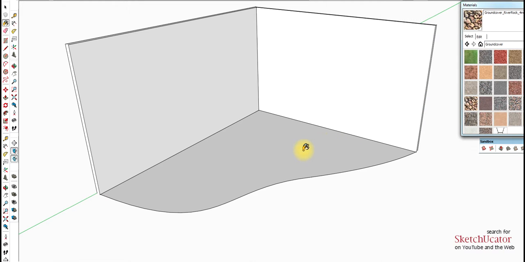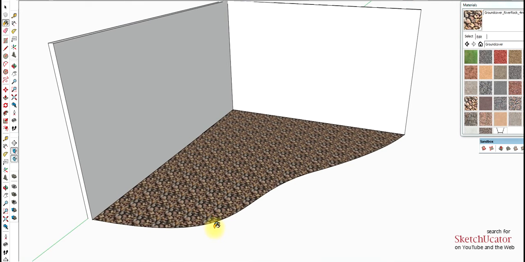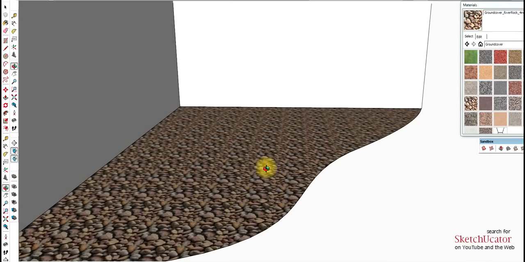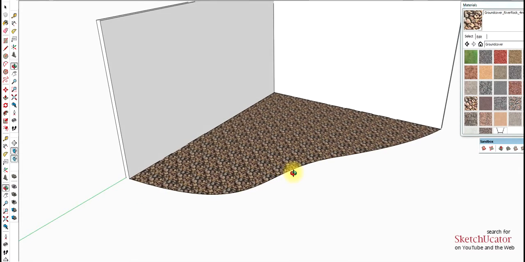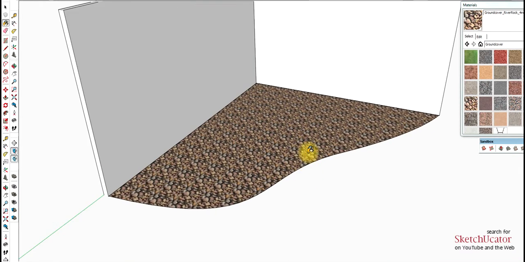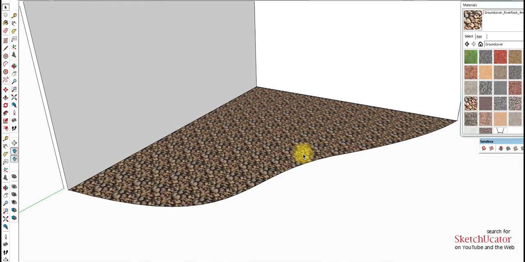I'm going to add some ground cover here, some river rock from my materials palette. And this is the typical way you might do this. If you look close, you're going to see a pattern. You can see the diagonals here. This comes up really strongly, and it frustrates most people because it just doesn't look good.